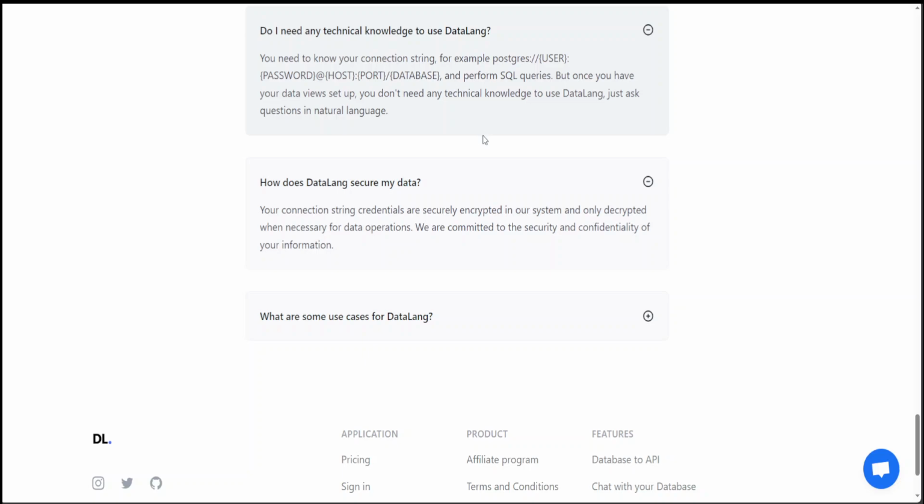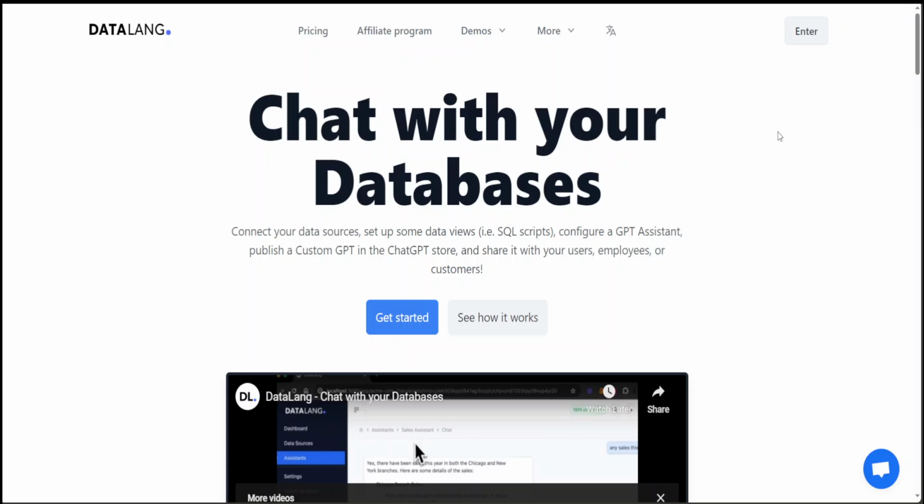And another thing is that because most of the databases are behind firewalls and in private networks, how would I connect DataLang to my private data sources? That is another thing we need to know about. Or is there any option of hosting it on-prem? Anyway, still a really good tool. I really like it, the ease with which you can control it.